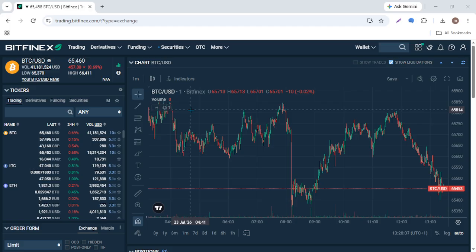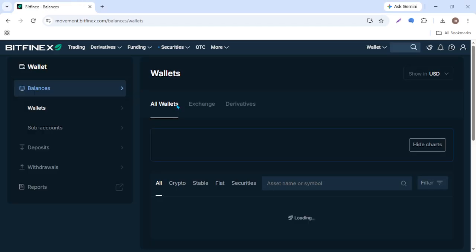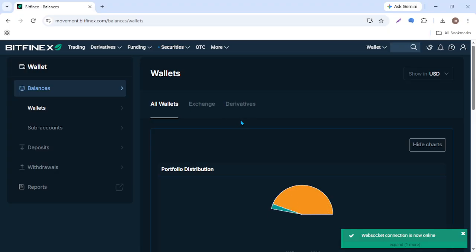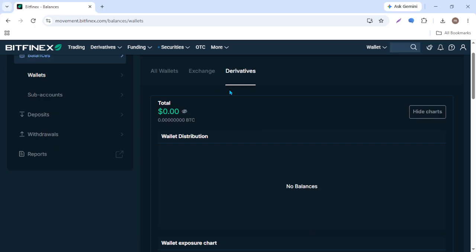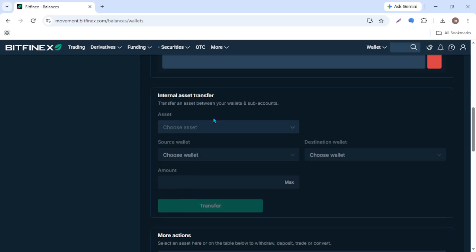To begin, open the Wallets section of your Bitfinex account. Here, you'll find the different wallets available, such as your exchange wallet, margin wallet, and funding wallet. Each wallet is designed for a specific purpose, so it's important to transfer your funds to the one that matches the activity you want to perform. Once you're in the Wallet section, scroll down and go to Internal Asset Transfer.